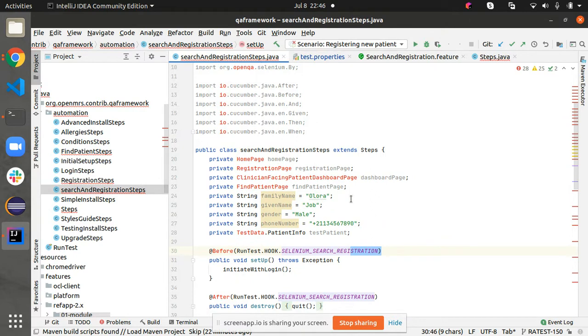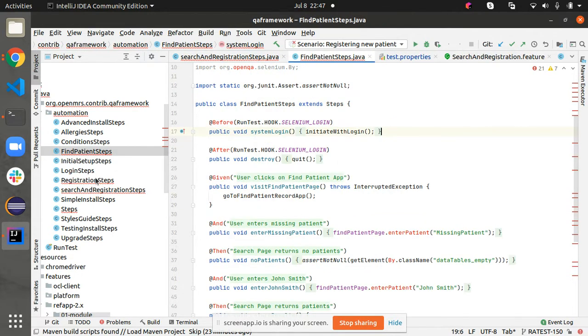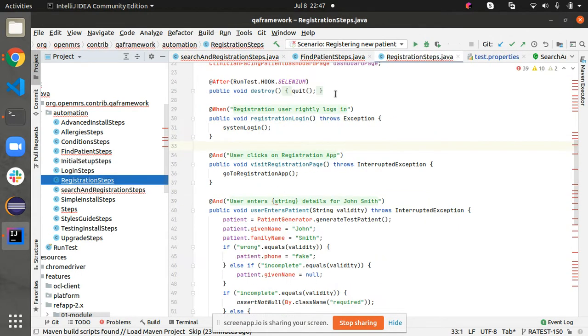Today, we're going to talk about search and registering a patient. And this is an end-to-end testing. So let's get started. This test comprises two method definitions, whereby find patient steps and registering a patient.